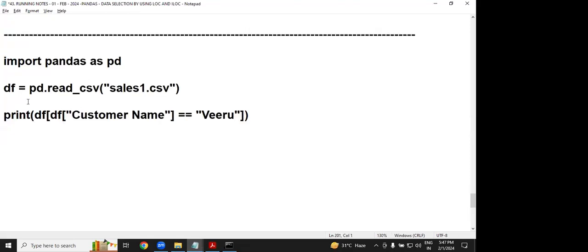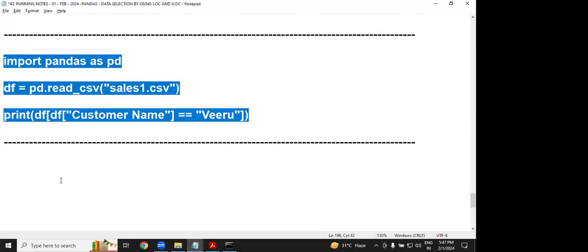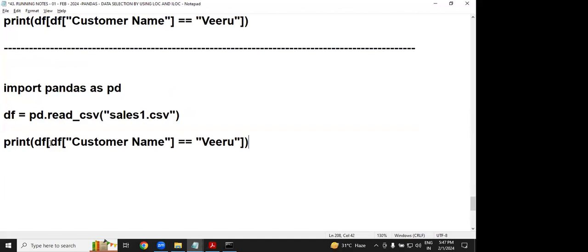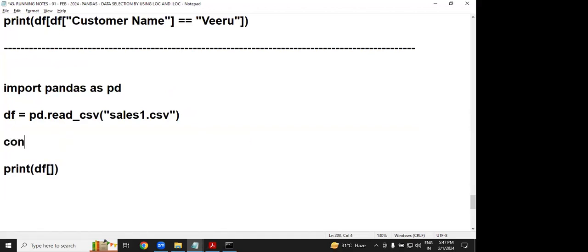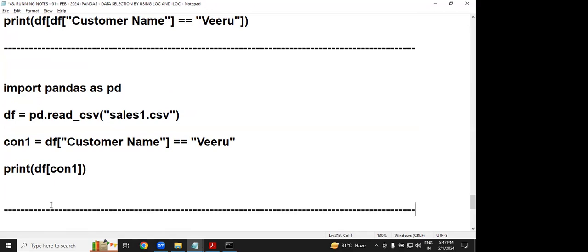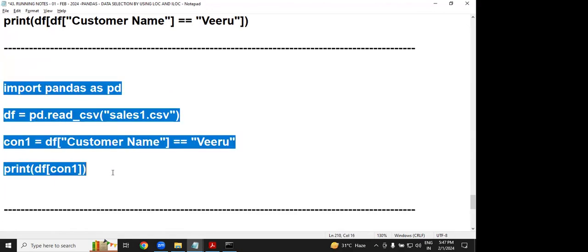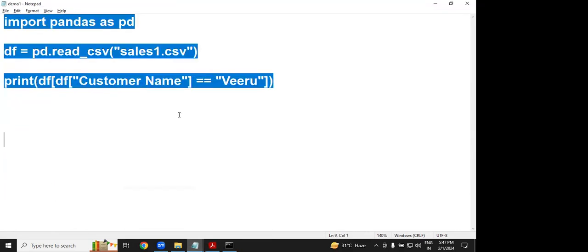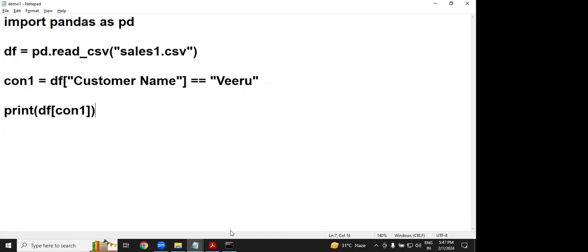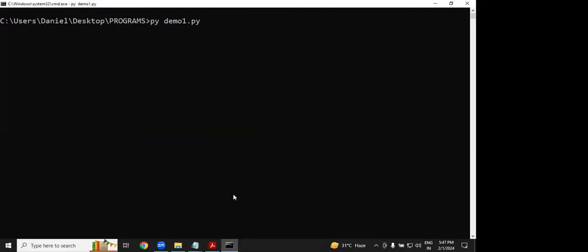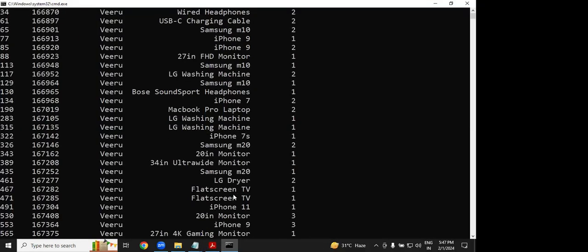The alternative way is to take the same code, press Control X, and create one small variable named condition one. And here we apply condition one. Did you understand? Very good. Now just try to see. Very good.